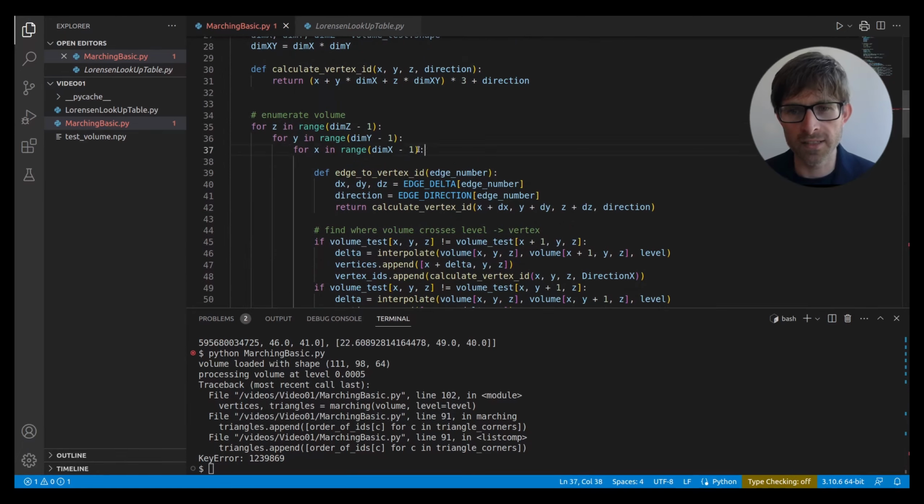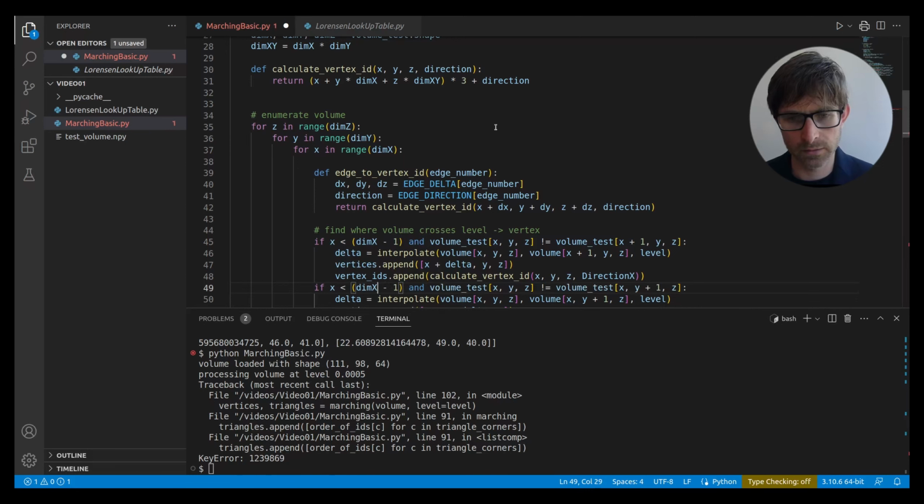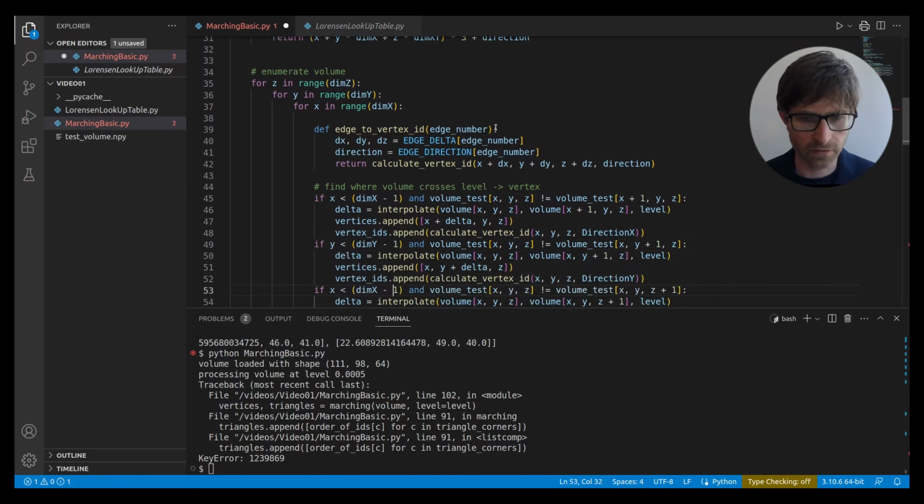So when we enumerated the volume until dim -1 for the marching cubes, this actually results in ignoring any of the vertices that lie on the 3 outer faces. We still need our -1 checks, but we're going to have to remove those. So deleting the dim -1s from our loop, we can go if x is less than dim x-1 and the volume test, etc., etc. We can do that also for the y and for the z.